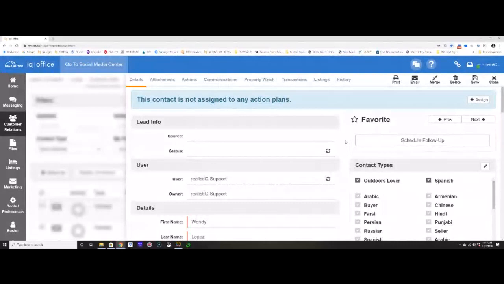My contact types, I can have as many contact types associated with a contact as I would like. So I might have a contact who is a Spanish speaking outdoor lover farm and ranch client. They're all three, and they might be on 3 campaigns from me where they're receiving specific information for each campaign.